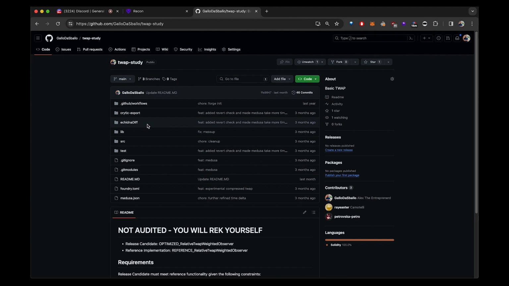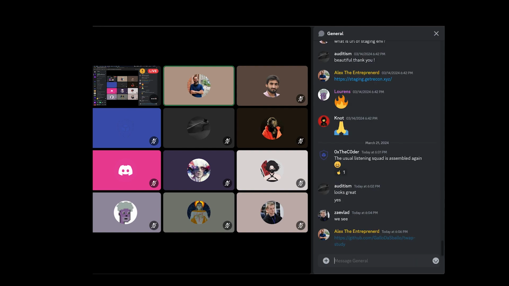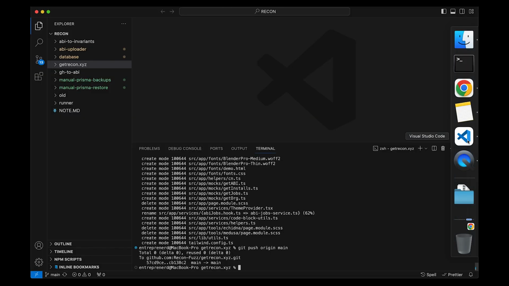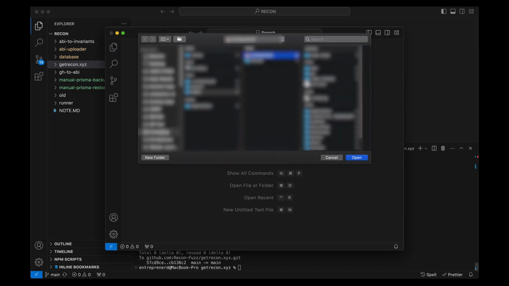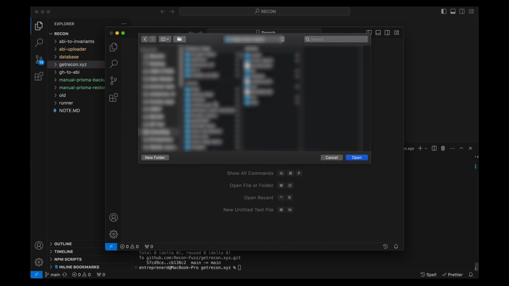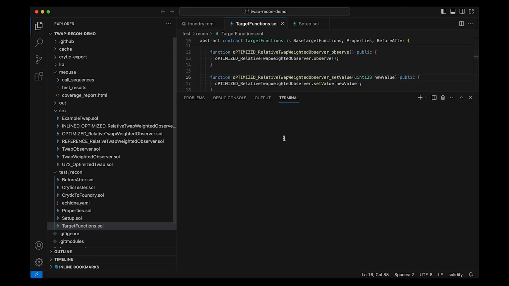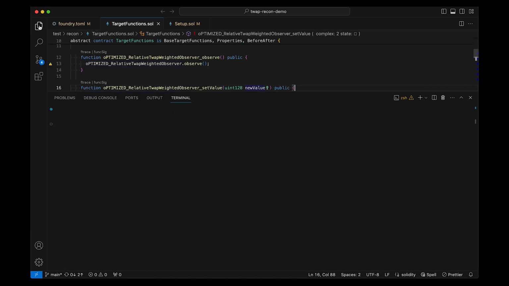The code that I'm gonna use is called TWAP study. So if you wanna copy the code, you can follow me here. I should have a copy of it myself. Let's say it's TWAP Recon demo. I just check if it's set up properly. So TWAP study, that looks to be it.